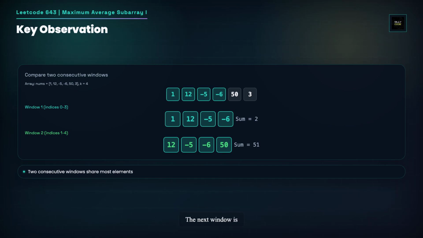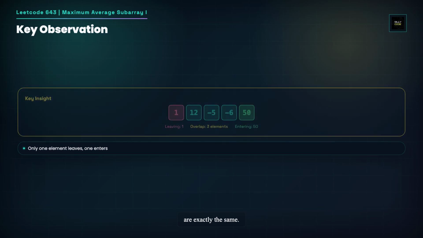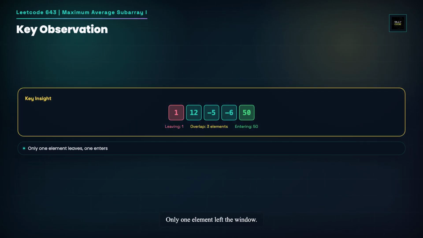The next window is 12, -5, -6, 50. Now compare them carefully. Did every element change? No. 3 of the 4 elements are exactly the same. Only one element left the window, and only one new element entered. That's a huge observation. But what did we do in the brute force solution?